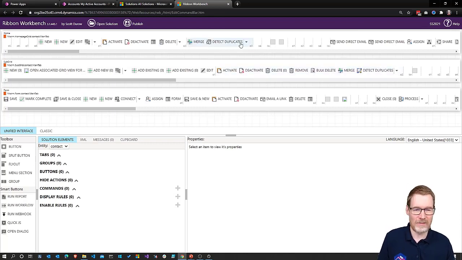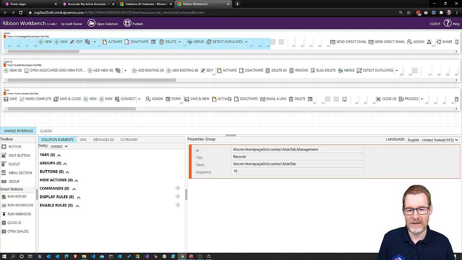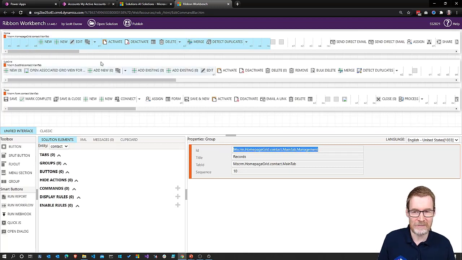So this is the Ribbon Workbench here, and if we highlight some of these places, down on the bottom right here, it says group. You've got an ID here, this is a home page, grid, contact, main. And actually, this is part of the XML. If I started to customize this stuff, I'd see it in the XML. But as far as the user interface is concerned, it's kind of hidden.